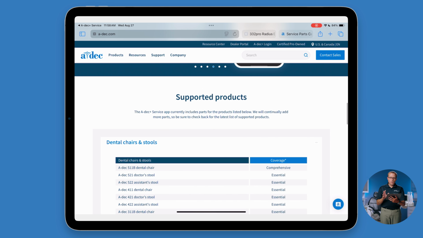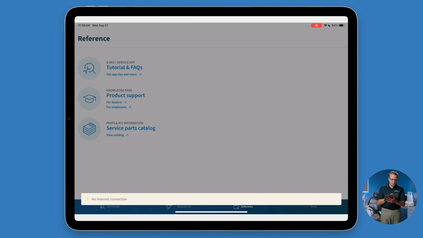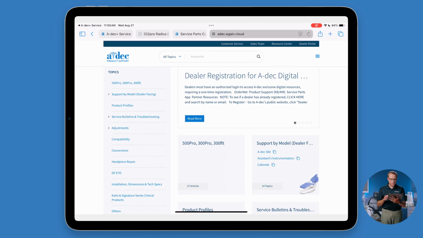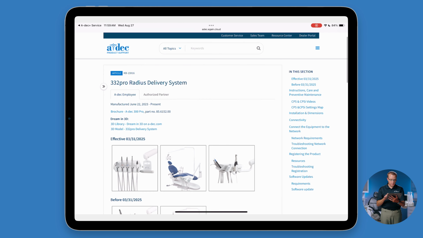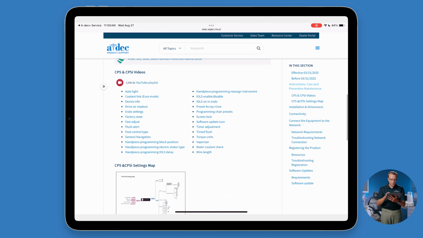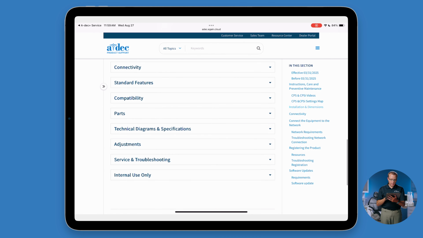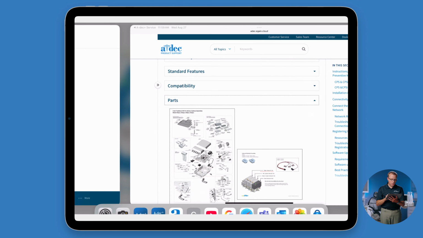In addition, we have the ability for you to access digitally our knowledge base, and this is how you can go in and access support articles and knowledge management articles about our products. And so in this particular case, let's say we want to learn about a 332 Pro delivery system, and I can see images of the parts. Here's how you see videos that give you explanations, for example, of how to operate and navigate features. You can see exploded part breakdown diagrams and things of that nature. So digitally, you can have all that at your fingertips, accessible through the A-dec Plus service app.